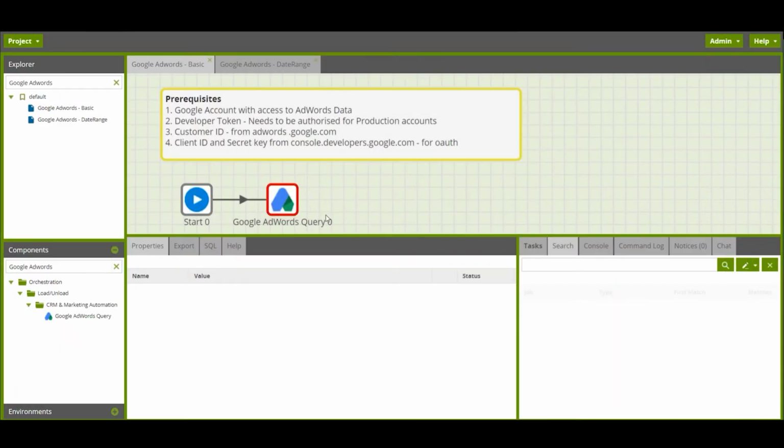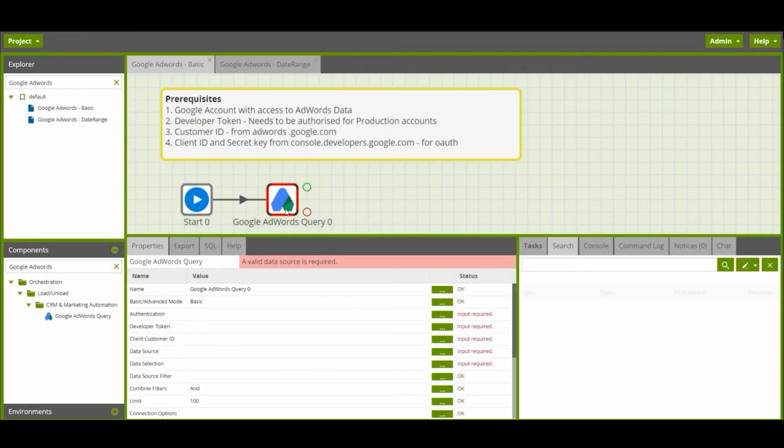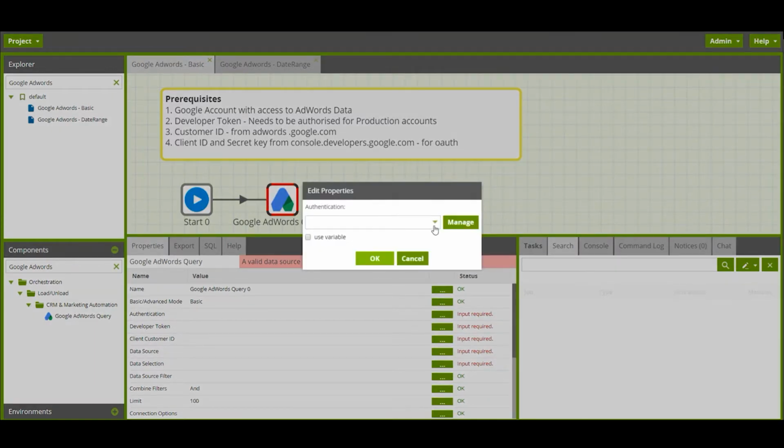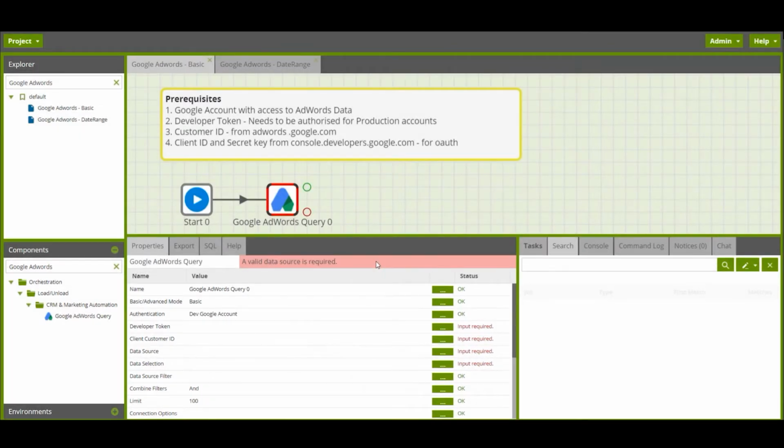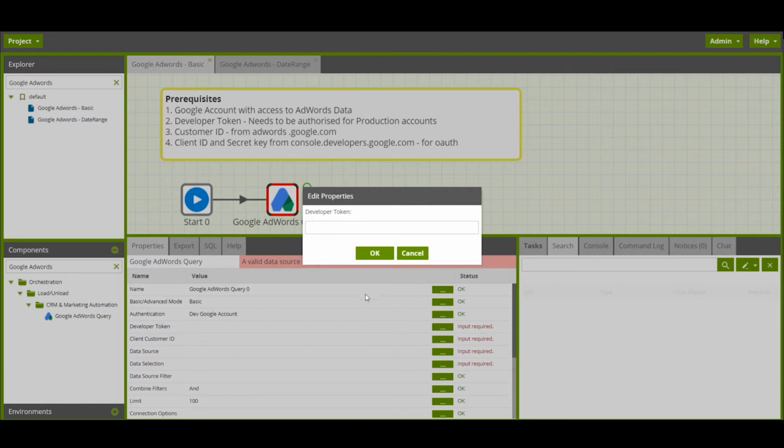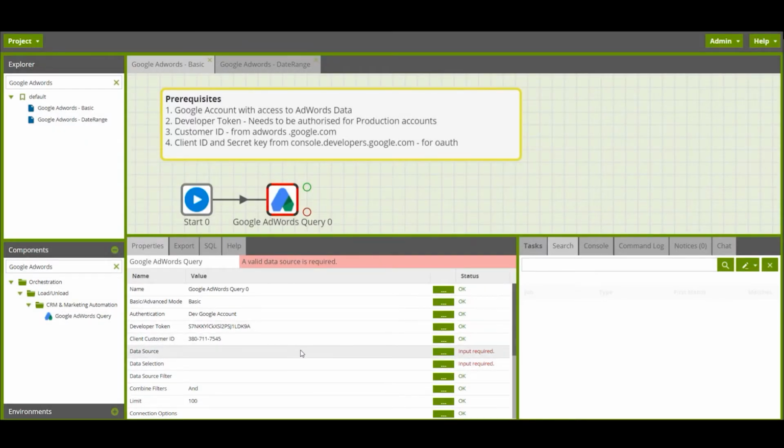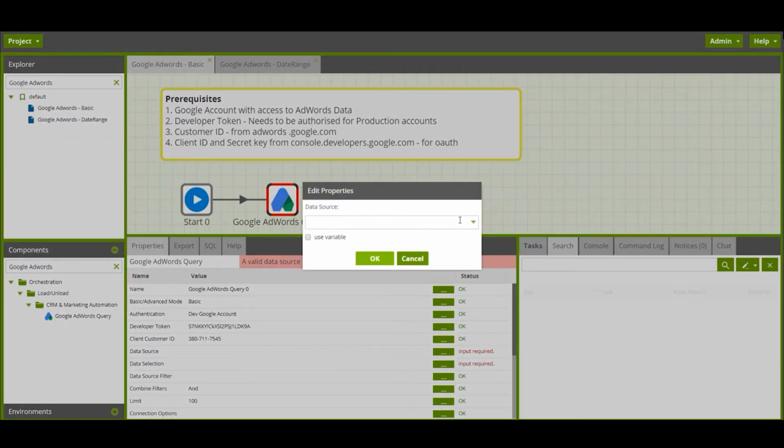Once you've finished registering for OAuth, add a Google AdWords component to the job panel. Start by setting authentication to the OAuth entry you've registered earlier. Set a developer token and the client ID. And then choose the data source from a drop-down.